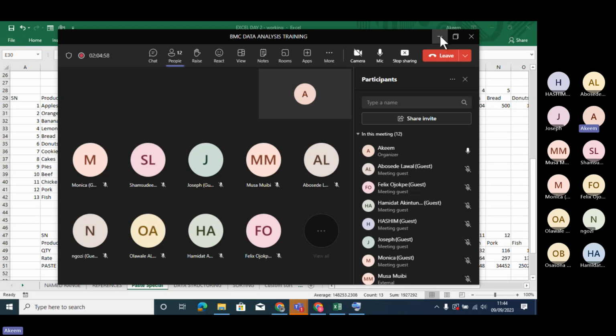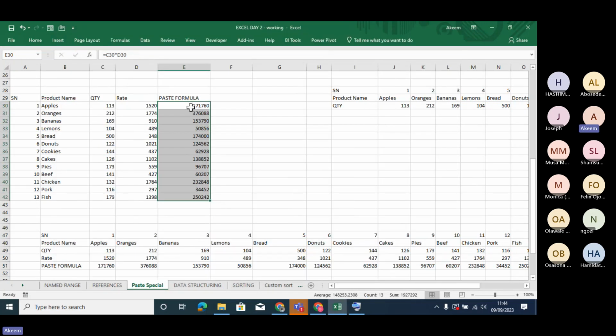So that is how to copy formula. You don't need anything to learn formula copying. Just copy and go and apply it where you have the related data that you want to use the formula for. That's it. Please, I don't understand the paste formula that you just did. There's nothing like paste formula. I said just copy and paste. That's all.